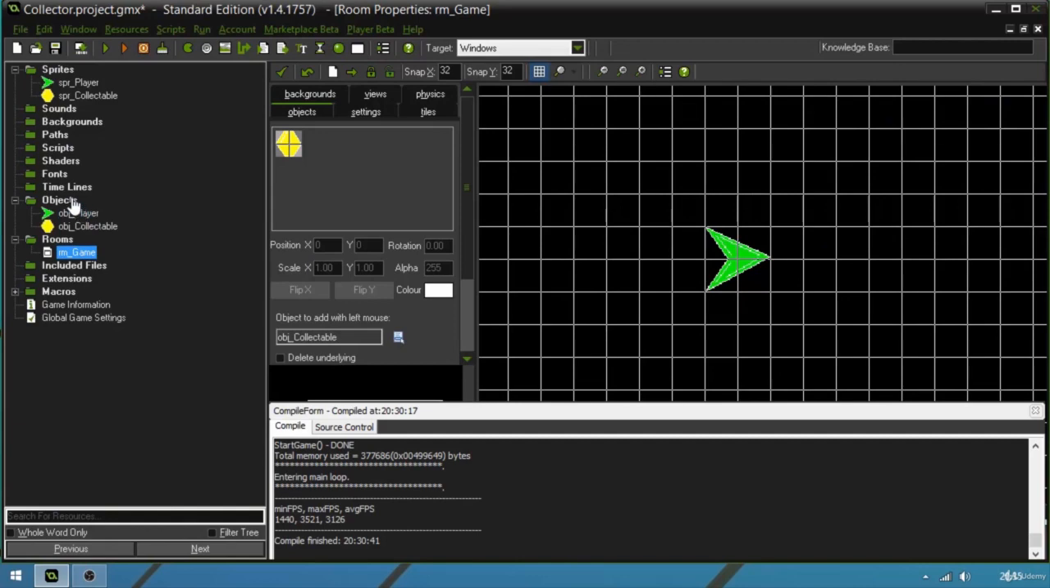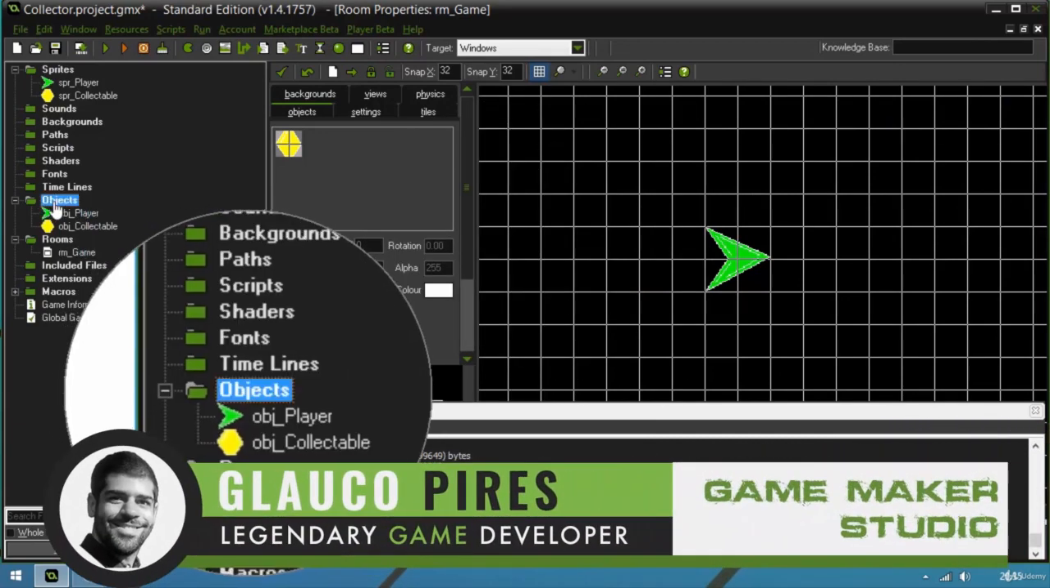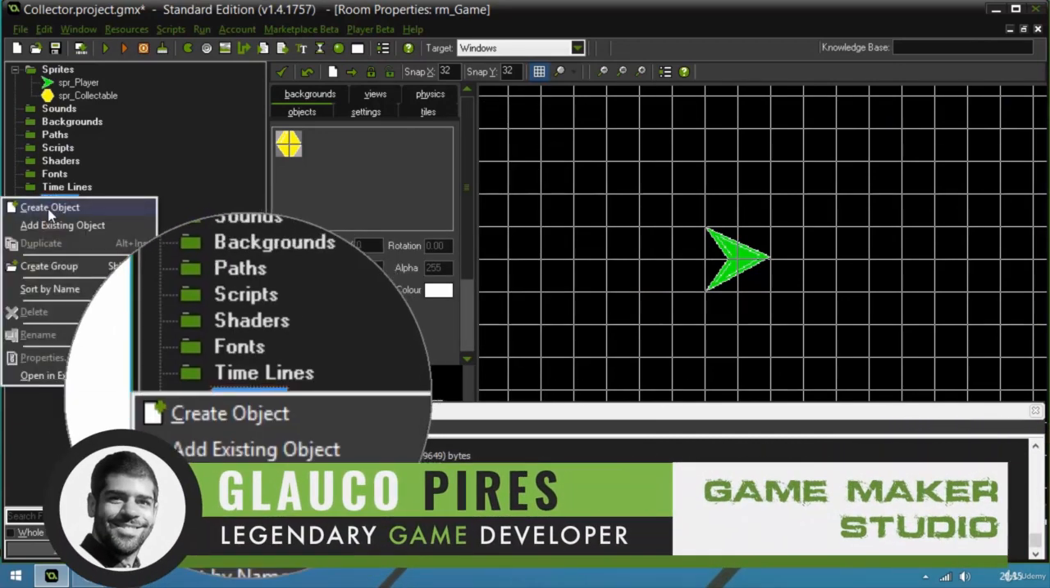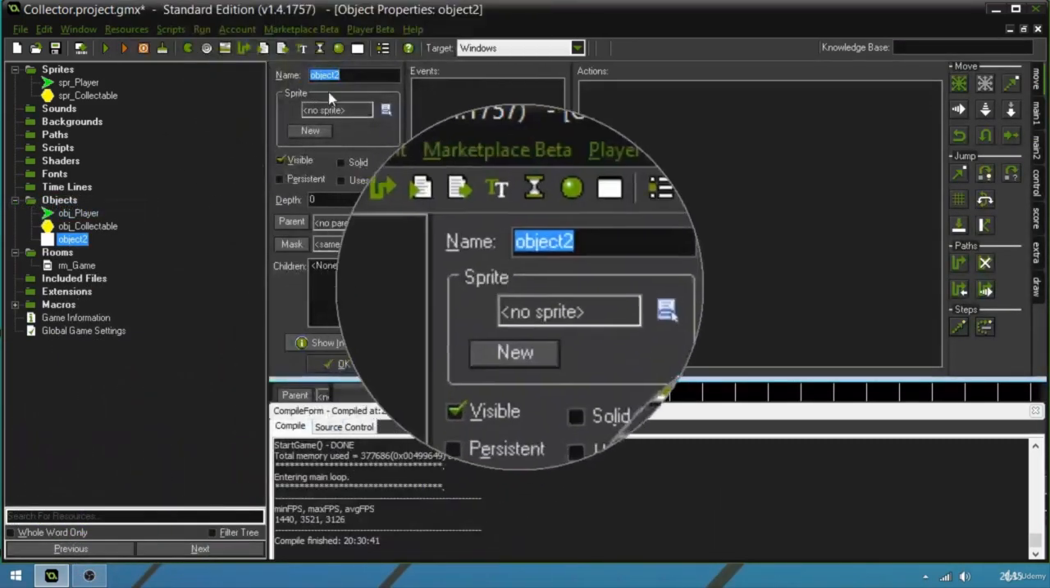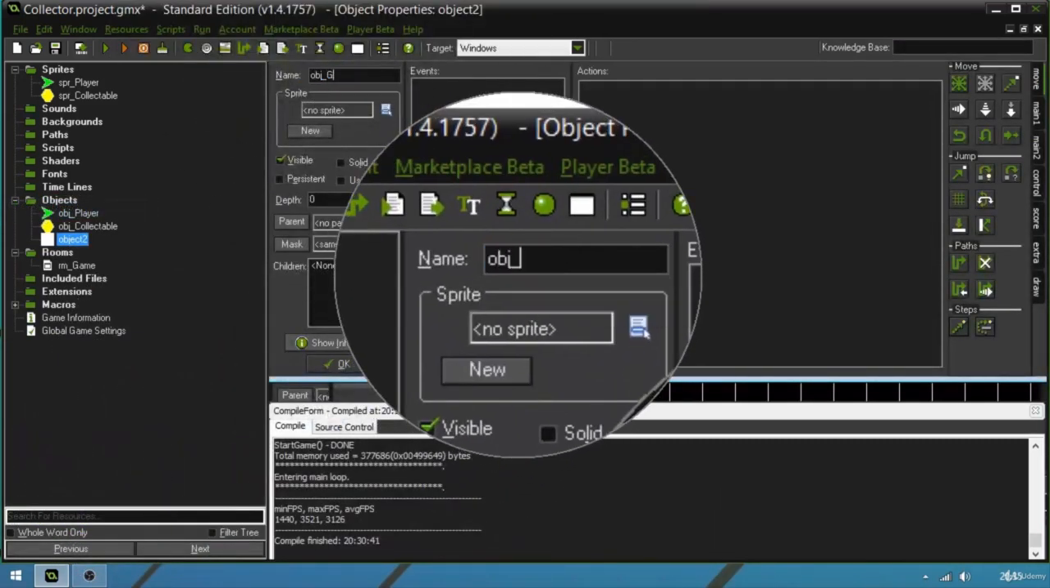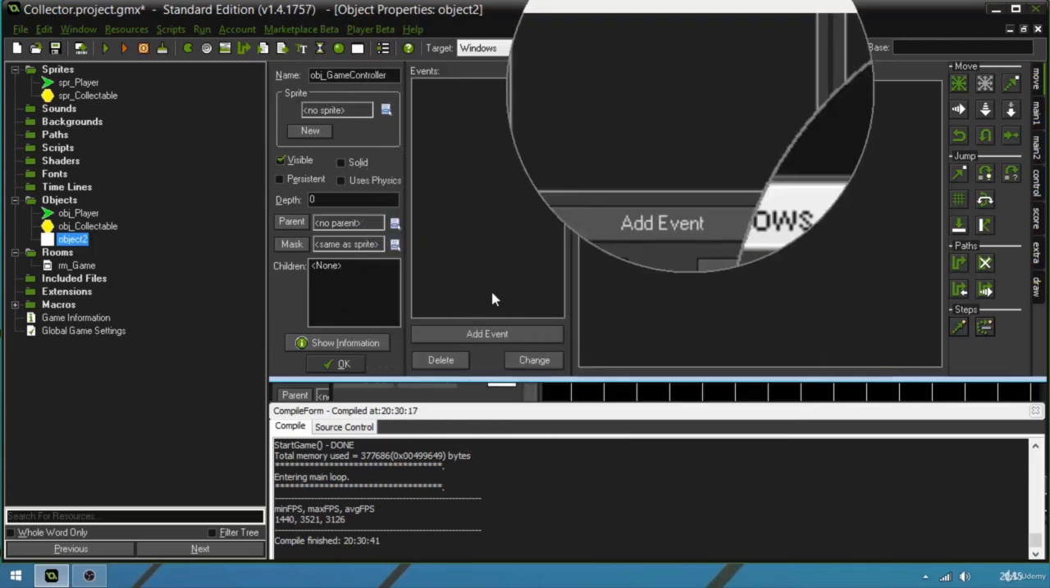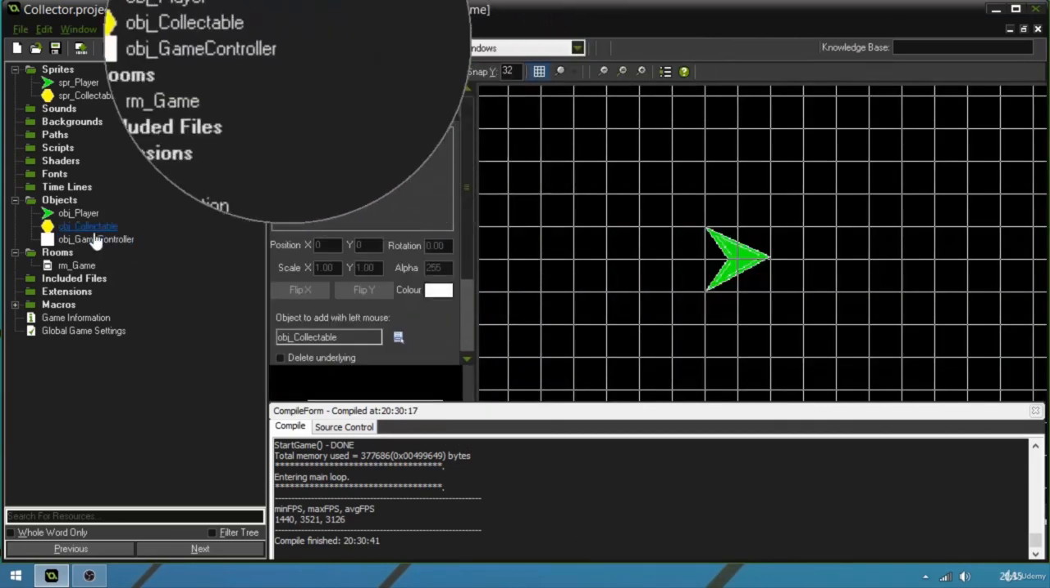Let's go ahead and make a game controller object. We're going to go to the Objects folder, right-click here, and select Create Object. We're going to name this obj_game_controller. And before we write any events or actions, let's hit OK to save that object.